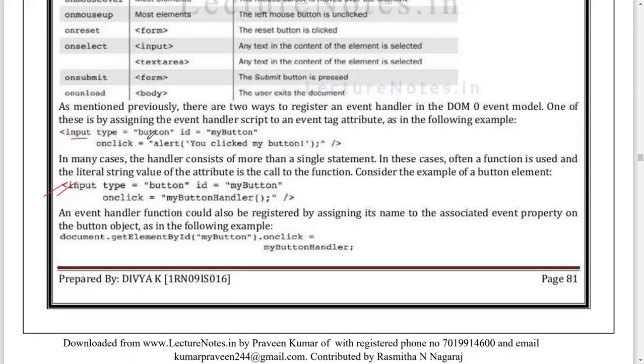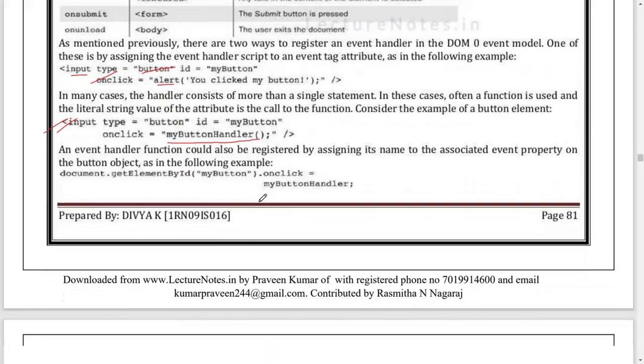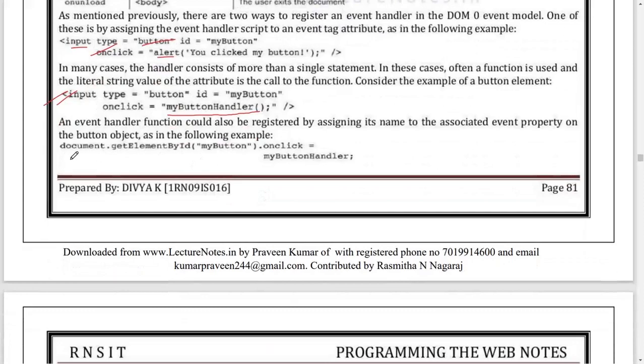I have input type mentioned as button, and on click it is going to display just a message saying alert. If you want to call a function, then we mention that function name here. So it has mentioned the function name. The other way of calling is document dot get element by id my button dot on click.